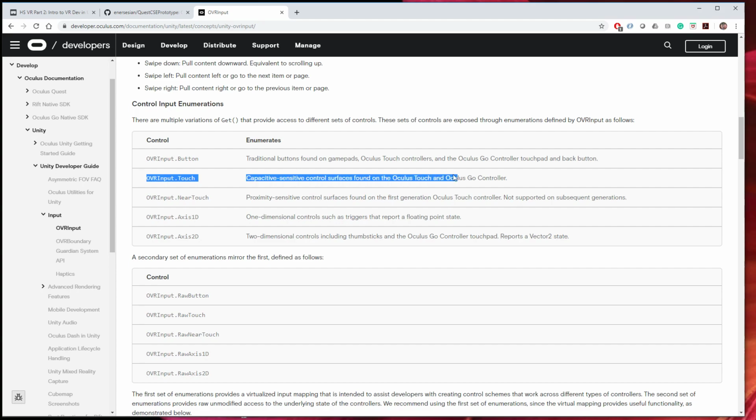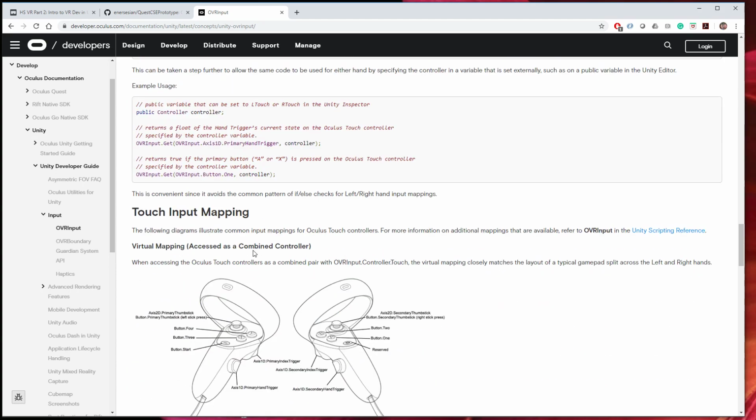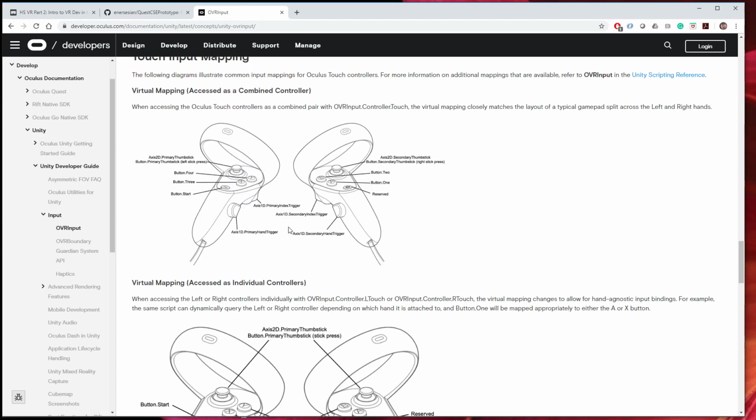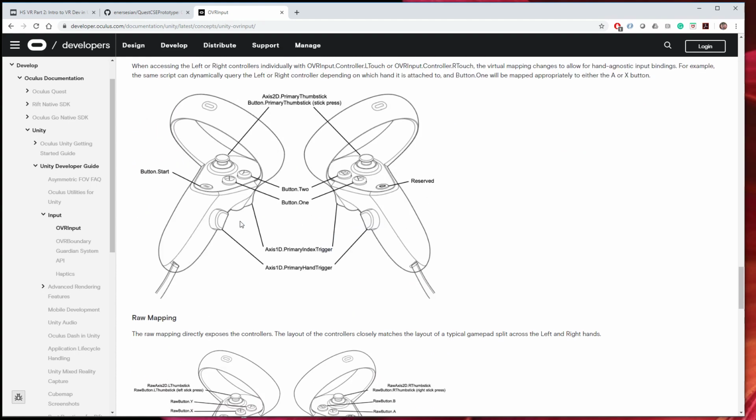And I'll cover later how we're going to read in what the user is pressing. Here we go. I was looking for this diagram here. So this is button 4, Y, button 3, X. We got the axis 2D of the primary thumbstick on the left hand, so you can actually register how far to the left and right, the X, the up and down, the Y, and we got the middle finger and the index finger triggers. So I'll talk about registering this later, but at least you're exposed to it.